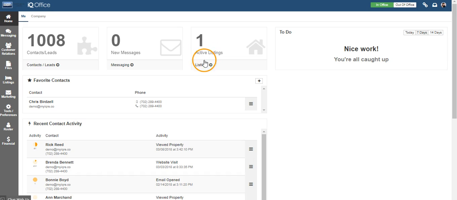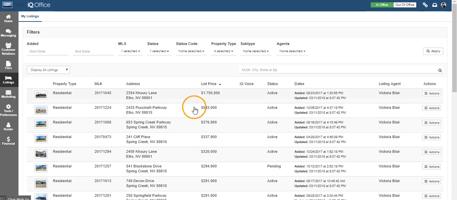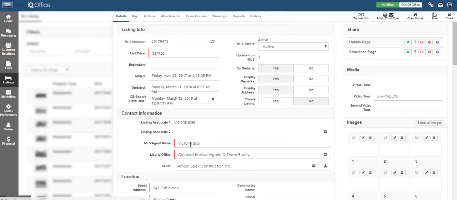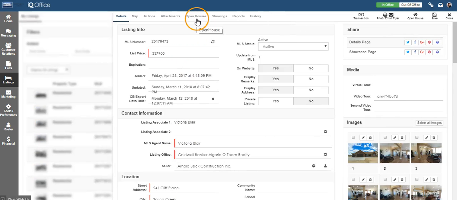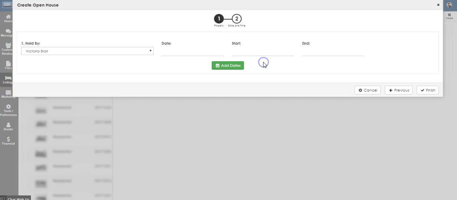From your main dashboard, you can click on Listings shortcut to go to your main listings dashboard. Select the listing you would like to add the open house to and go to the Open House tab at the top of the listing. Schedule an open house by clicking the green Schedule Open House button or the plus new button in the upper right hand corner. This will open the open house wizard.